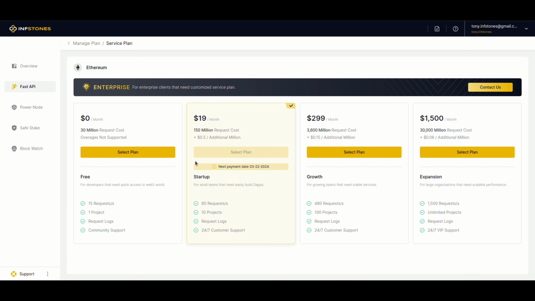This will take you to the service pricing page, where you can choose from 4 different plan levels, each designed to meet your specific needs. And if you are wondering how to choose the best plan for you, don't hesitate to contact our support. We're here to help.